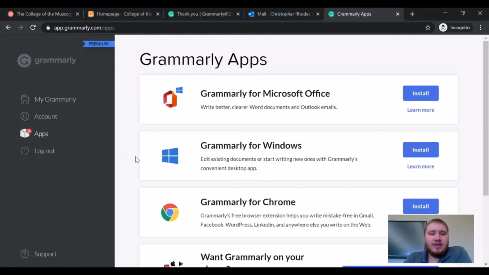If you click on apps, you will see all the locations that you can install Grammarly on. The one you're going to want to look at is Grammarly for Microsoft Office. This will let you install Grammarly onto your Word documents and Outlook.